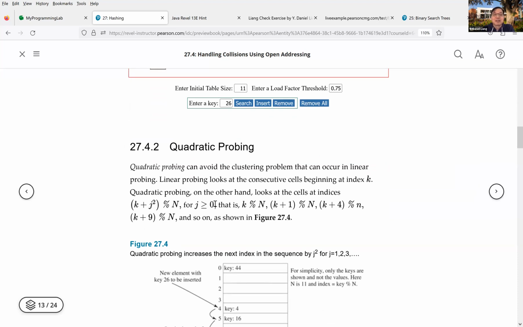J is initially 0, then 1, then 2, 3, 4. So the first one is k remainder n, where j is 0. The next one, j is 1, is k plus 1, remainder n. And then k plus 4 and k plus 9. So that's how you go quadratically.